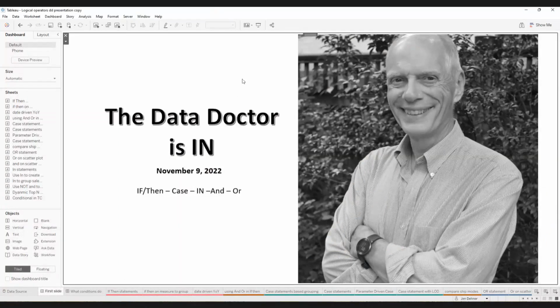Today, we're going to talk about conditional statements, if-then statements, case statements, and also something that was introduced a couple of years ago, an in statement. And then we're also going to talk about how we can join those two things together using ands or ors. And we're going to talk about what these conditional statements really do.